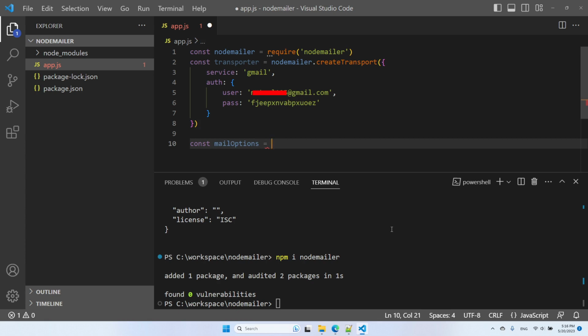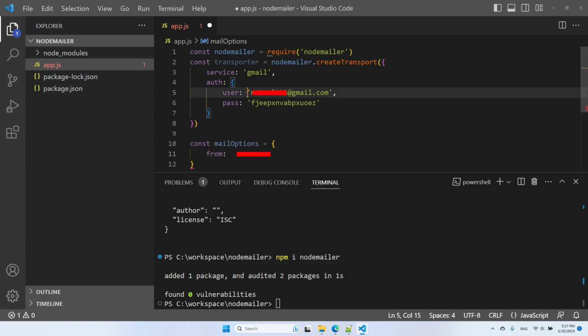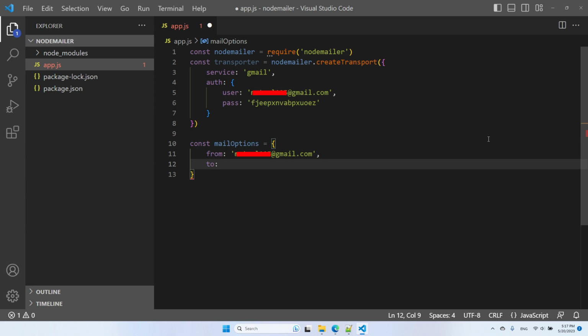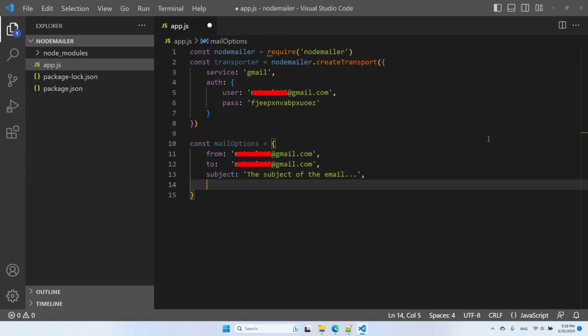And this is also going to be an object. First, we need to provide the from field. And I'll just use my Gmail account again. Then we need to provide the to field. And once again, I'll use the same email account. Next, we need to provide the subject of the email. And lastly, we need to provide the text field, which is the body of the email.